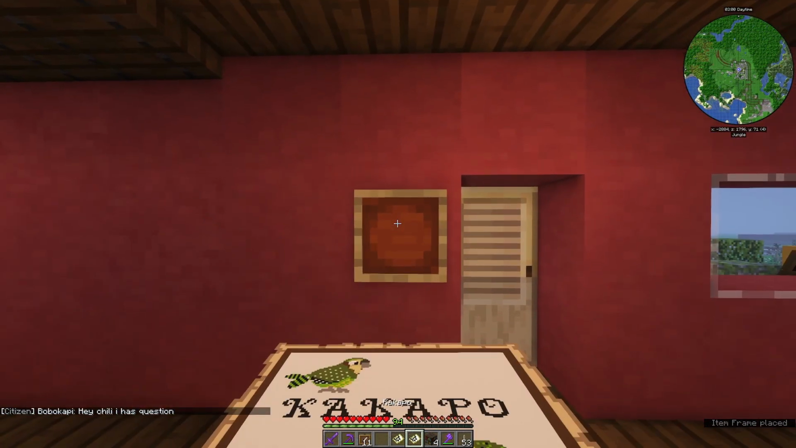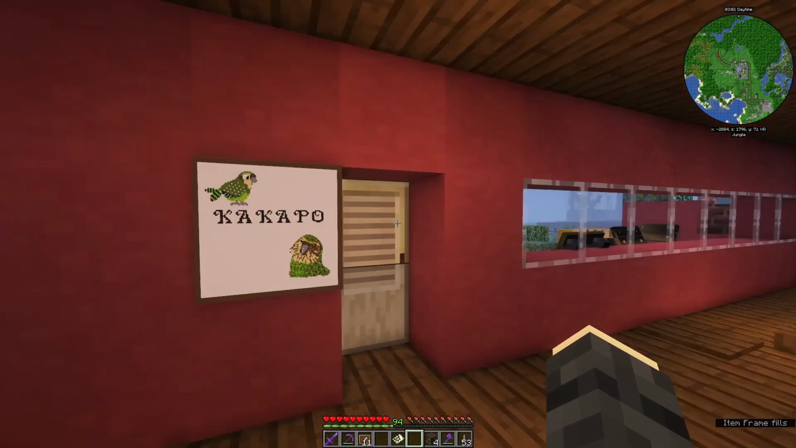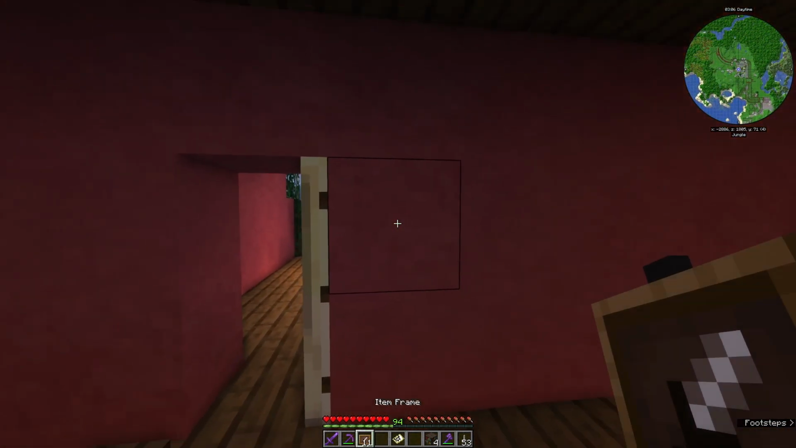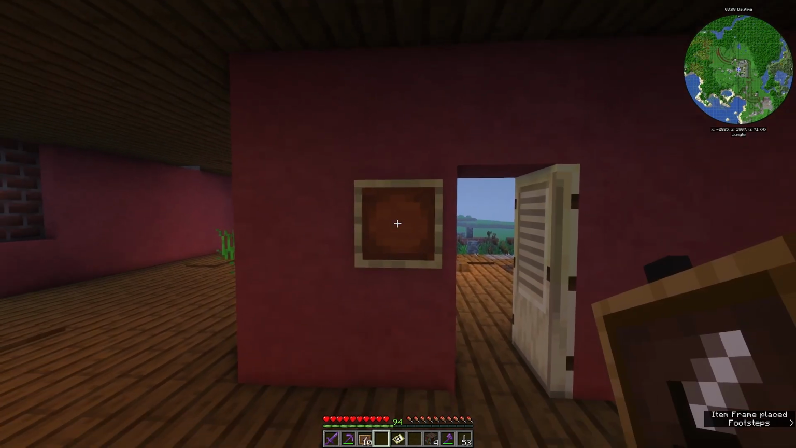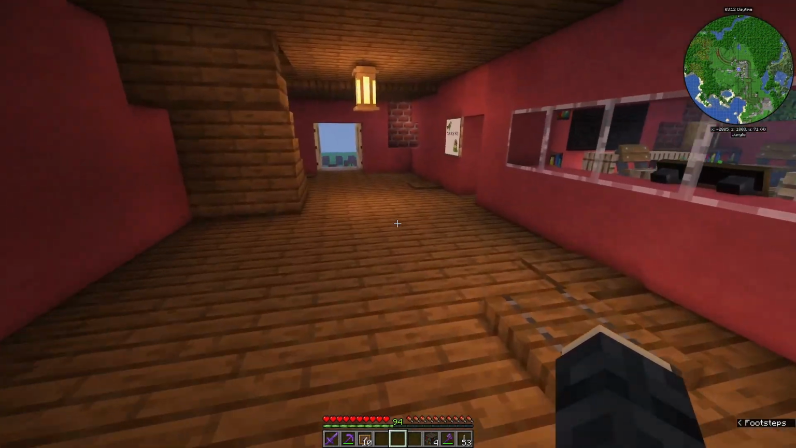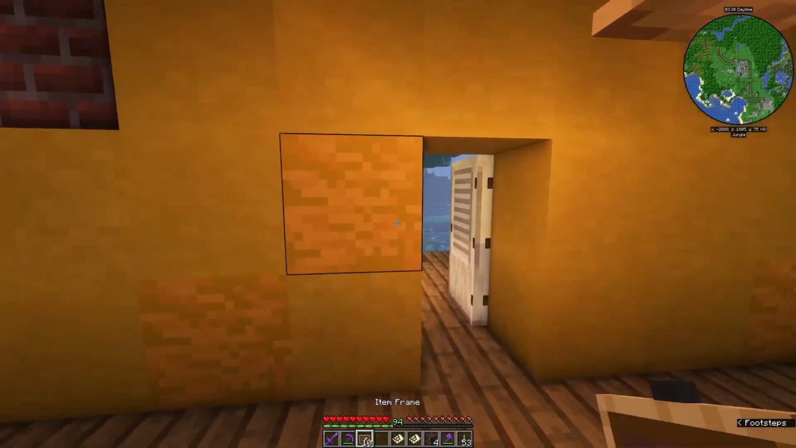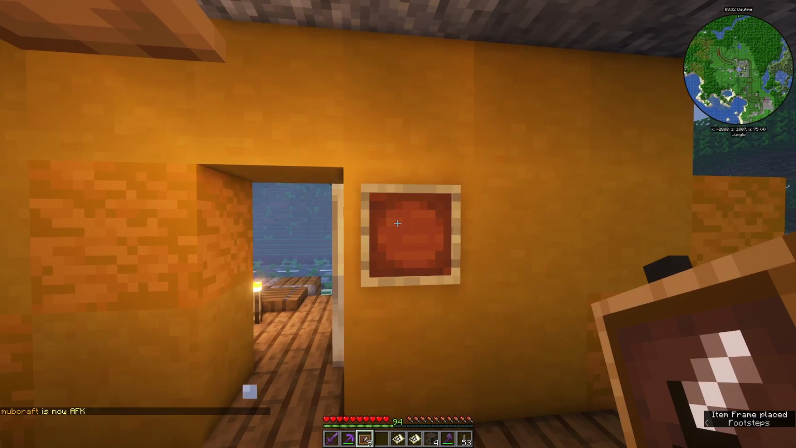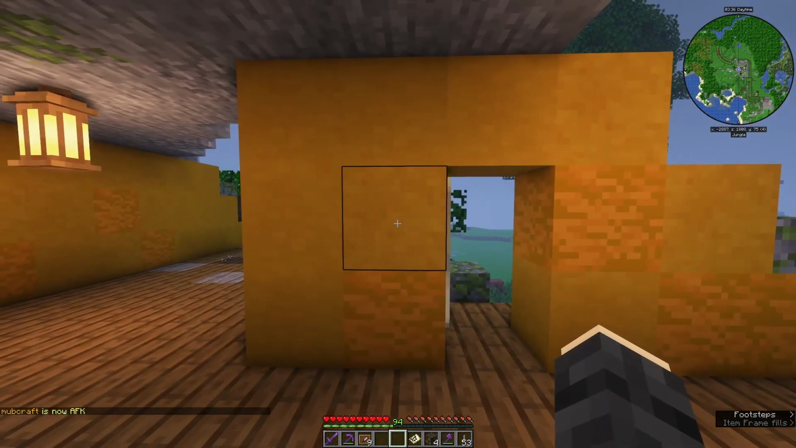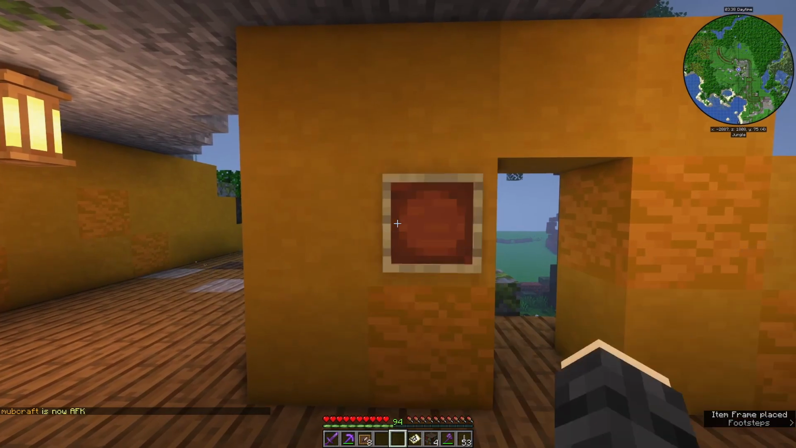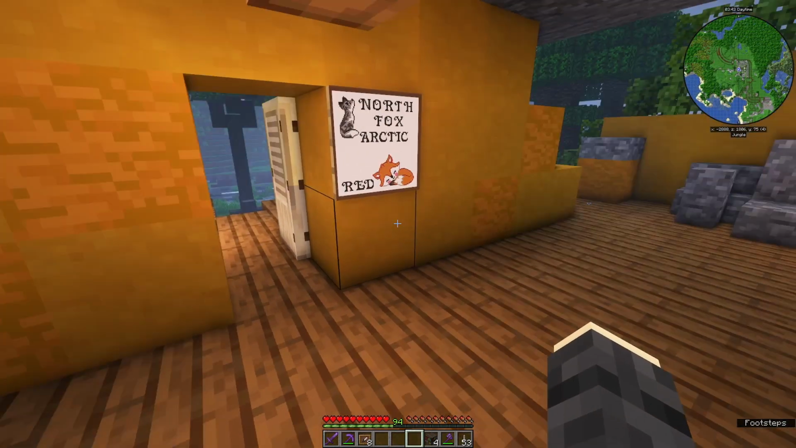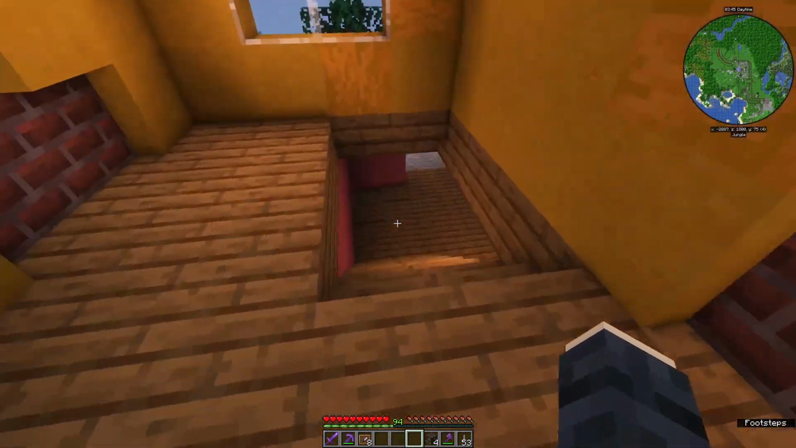So let this be the Kakapo class. And then I guess this is the Orca class. I don't know how much sense these animals make, but why not? And then up here we have the Fox class and the Red Panda class. Yeah, I think that's pretty cool.